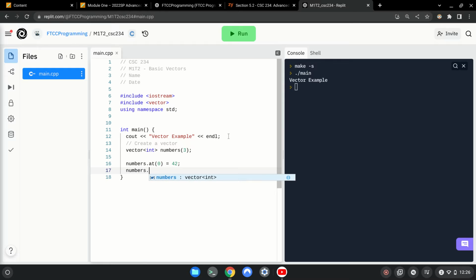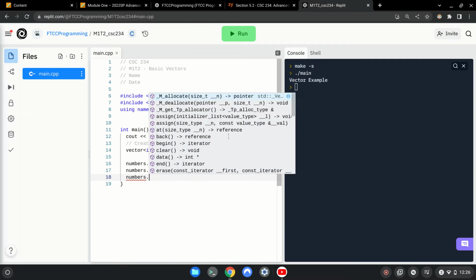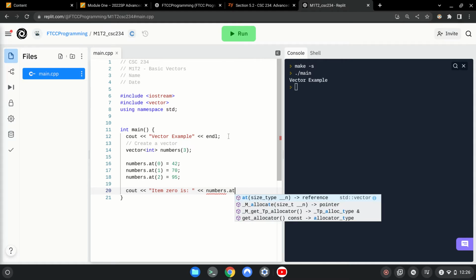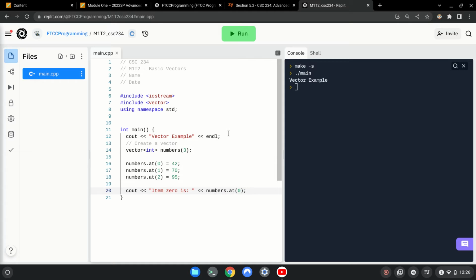Okay, and we'll just put some numbers in here at 1 equals 70 and another 95. Okay, cool. So what you see is referencing an item in the vector is just by using the vector name dot at and then the index. Now the index is always a 0 index. The first item is 0. Computers start counting at 0, right? So here we go. Great. So the first item is there.